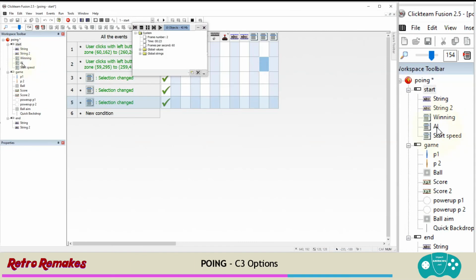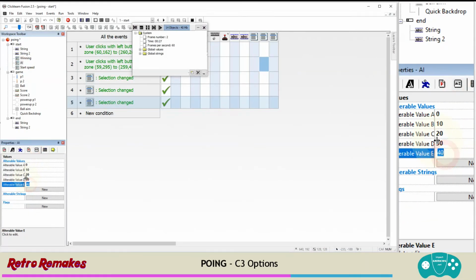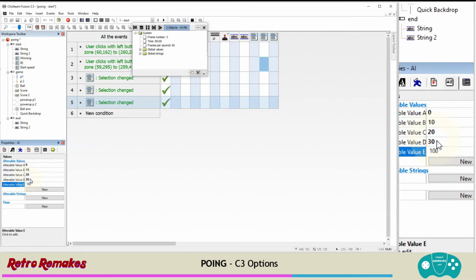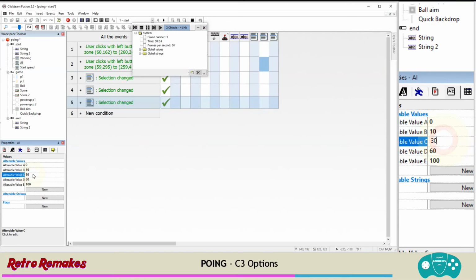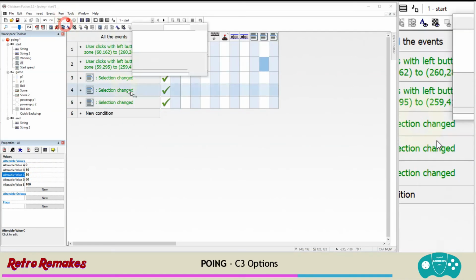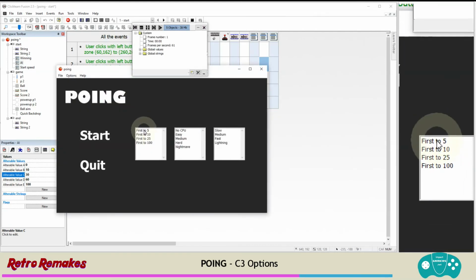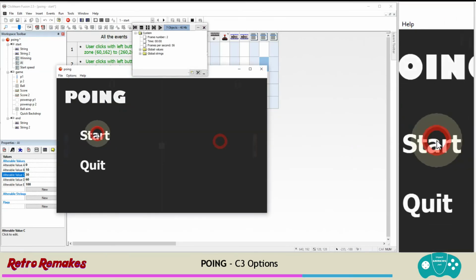And all it is going into AI, going into its alterable values. And yeah, let's say 100 for that, and let's say 60 for that, and let's say 30 for that. So now we've adjusted those, run the application again, play with those numbers, see what works. So say first to 5, Nightmare, we'll do it lightning fast.